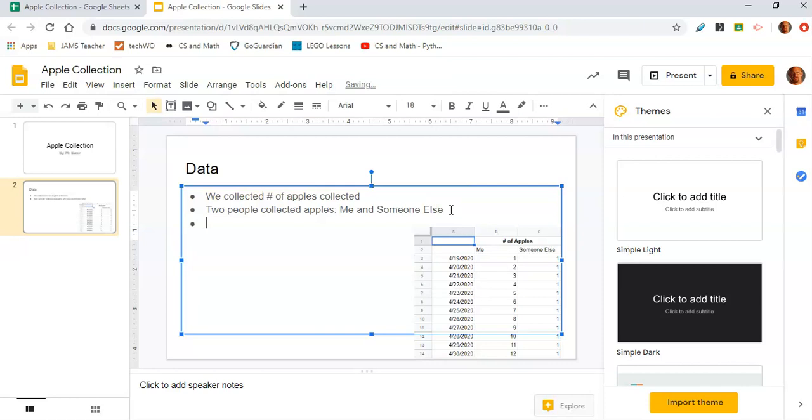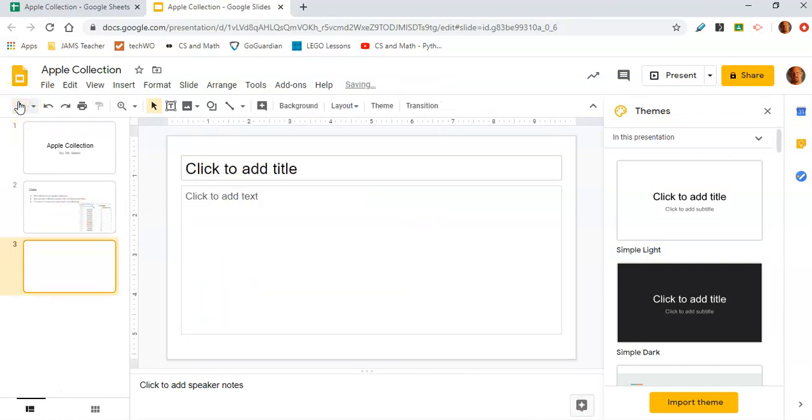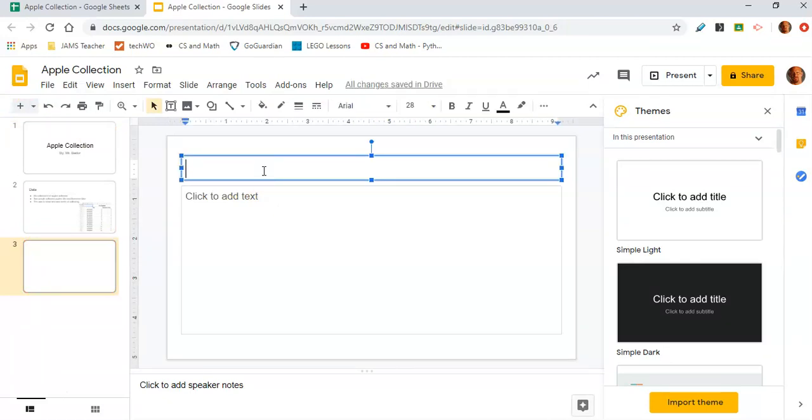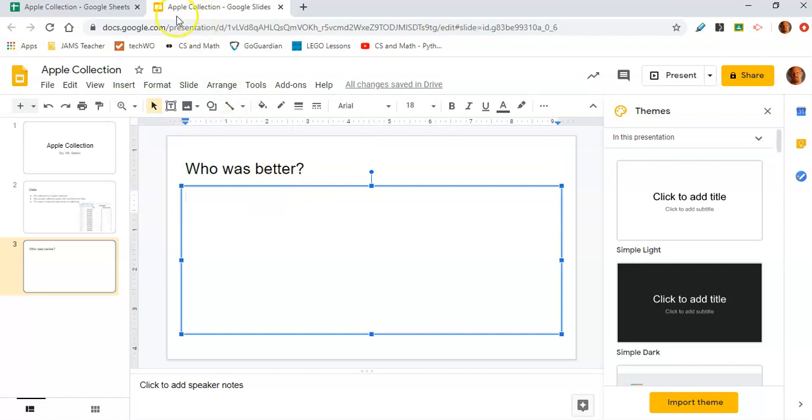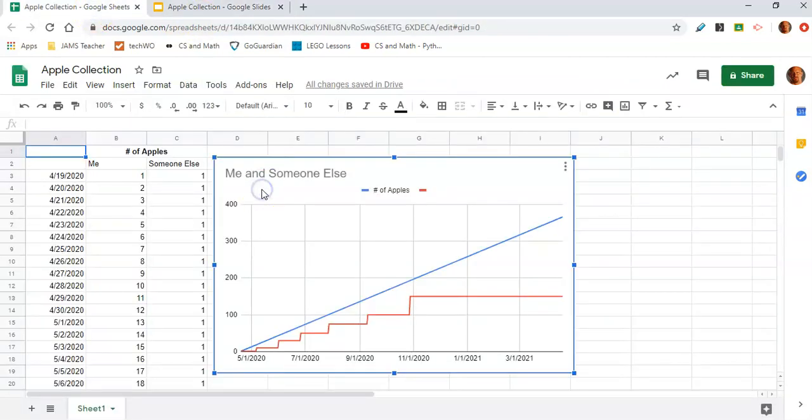Okay, and now we want to say why. We told them what we collected on the second bullet point. Now we want to say why. This was to prove or to show who was better at collecting. Okay, that explains the data. Let's do a new slide. We'll say who was better.